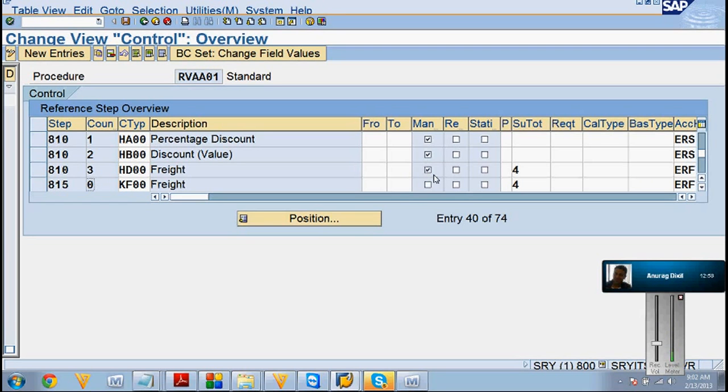Access, ACCSS, means search strategy. Even in pricing, you have the access sequence. What is the advantage, you know? It keeps on searching: first, second, third, fourth one. If all 4 fail, it says condition record not found. If any one is found, suppose it found it in the second one, the third and fourth it will not search. Exclusive. One is quantity discount.